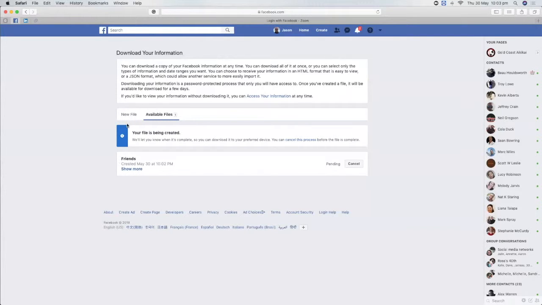Just want to let you know as well, you can see down here it says your file's been created. Down here it says friends, and you can see it says pending over here. So it's just pending. Once that is ready, the file information is ready to download. So I'll just refresh this, we'll see what happens.